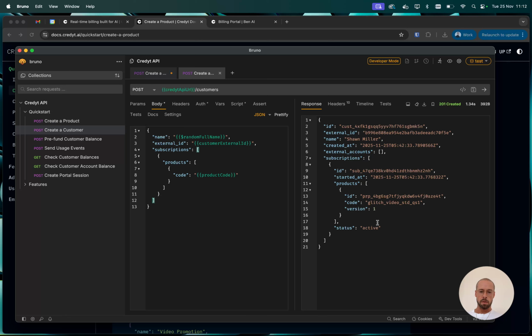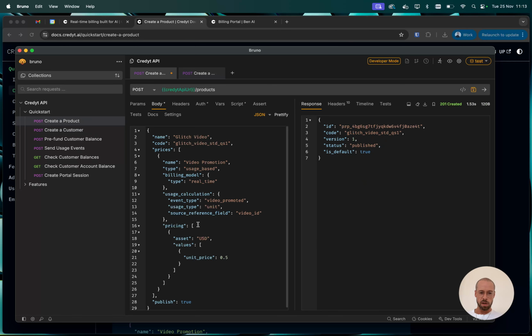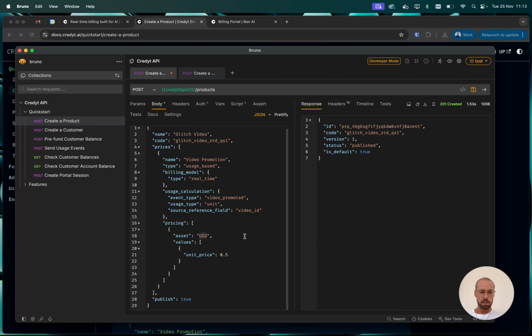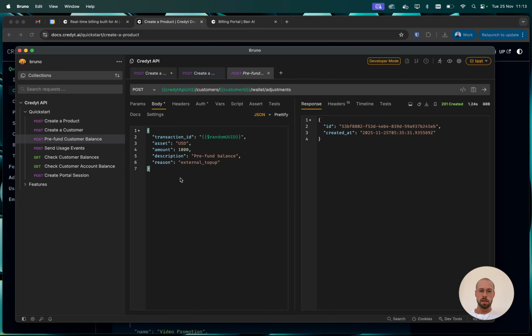With that in place, we will automatically provision any wallet accounts that correspond to the billing currency or billing asset that has been set up for that particular product. In this case, if we switch back to the product configuration itself, you can see we're billing in USD. And I can actually go ahead and pre-fund the customer's balance with $1,000.